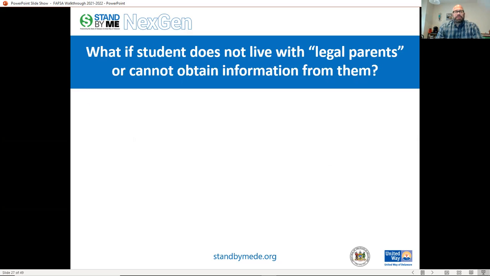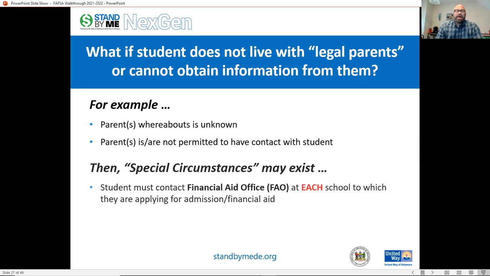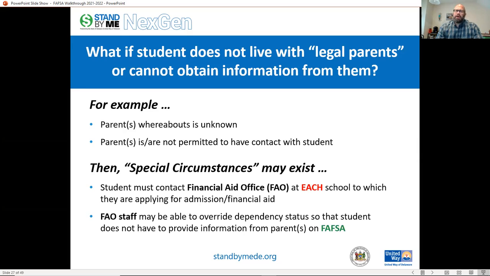Now, what if the parent or the student doesn't live with the legal parents and cannot obtain information from them? Again, not just because the student has moved out or is living on their own, but they maybe don't know where the parents are, or the parents are not permitted to have contact with the student. Then in this case, special circumstances may exist. And if this is the case, then the student has to contact the financial aid office at each school to which they're applying for admission and financial aid. The financial aid staff at the school may be able to override the dependency status so that the student does not have to provide information on the FAFSA.